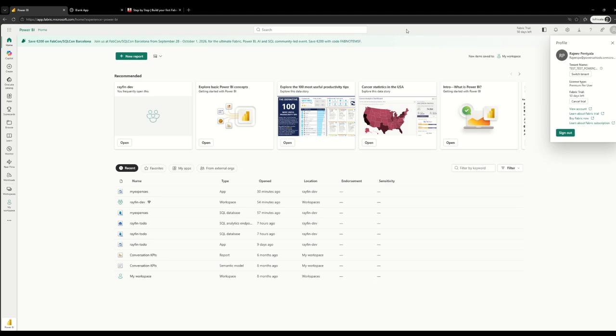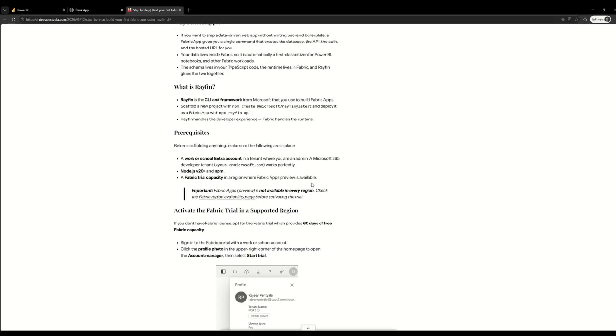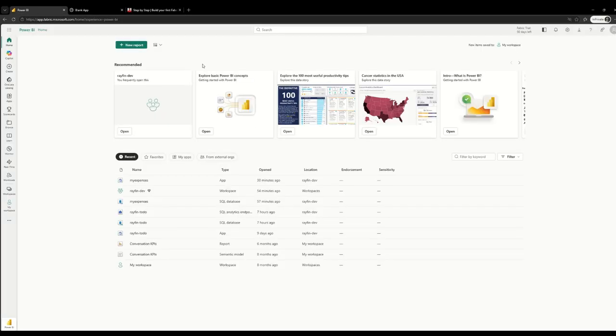Then make sure you pick the right region. One thing, I faced an issue initially: I accidentally created it in a different region where Fabric apps were not available, so I faced issues. So make sure you create this trial in an available region, where Fabric apps are available. You can find the list of availability here. I'm using West US, which is where Fabric apps are made available. So you can also choose West US.